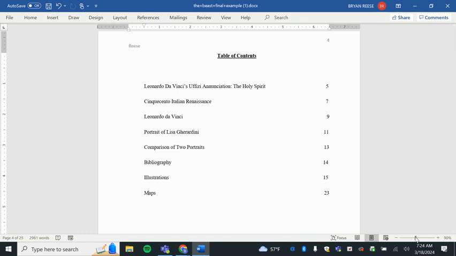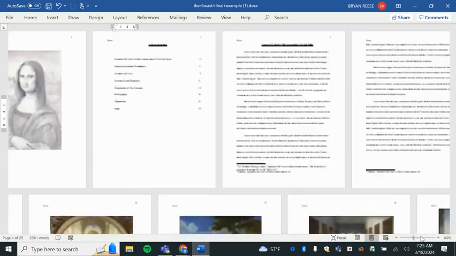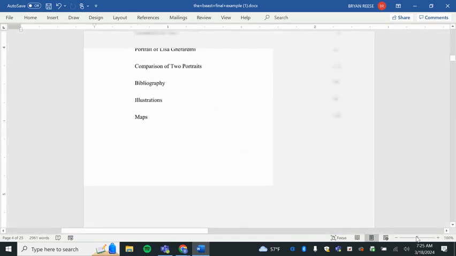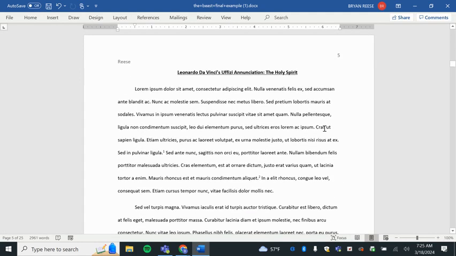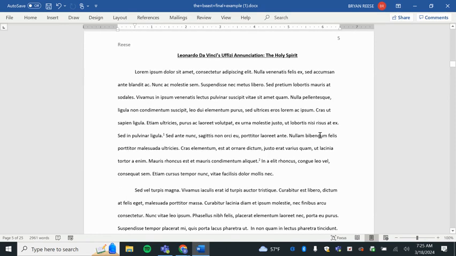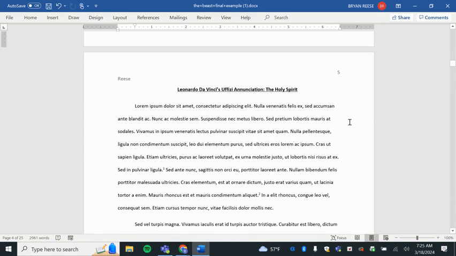I'm sorry. Back here, these 3 empty pages, those are for your maps. I just haven't attached them yet. And then your maps. I've already told you what to do for each of these assignments. I'm just showing you what it should look like. I've already described what the assignment is about and how to do it.